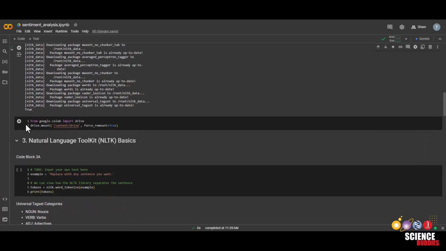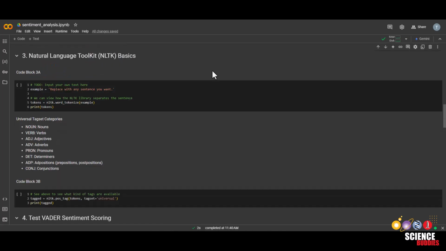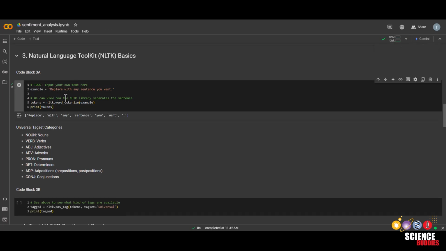And then to access the data that you uploaded to your Google Drive earlier, run this code block. Now we'll be going over the basics of the NLTK library in Python. We can first run this code block to see how tokenization works. And you can see here that it separated the sentence into words. You can also replace this sentence with anything you want.